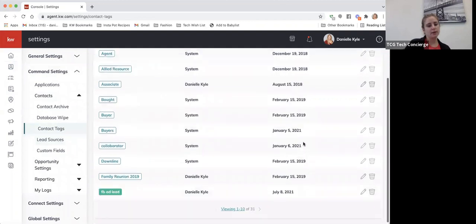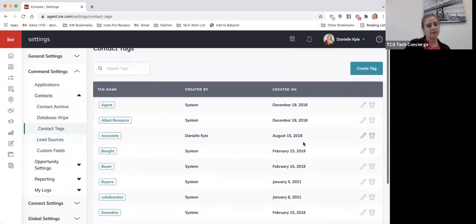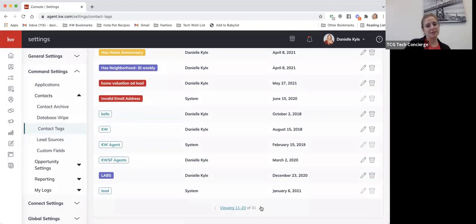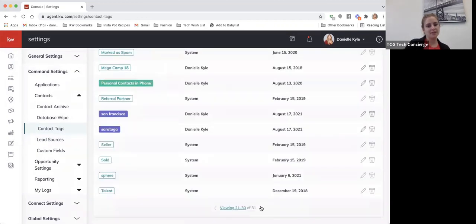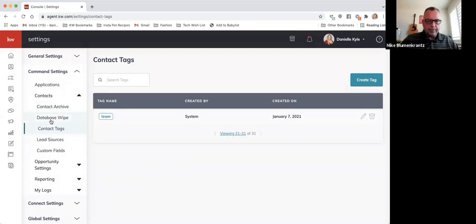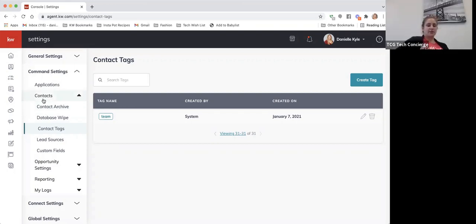And if you delete one of these, it will delete it out of the system. Okay. I don't think you can delete the system tags. Yeah, you can't delete the gray ones. Just the ones I've created. Yeah. Got it.